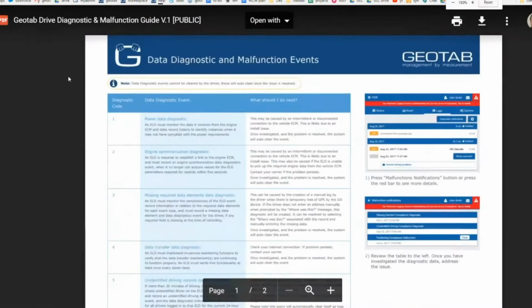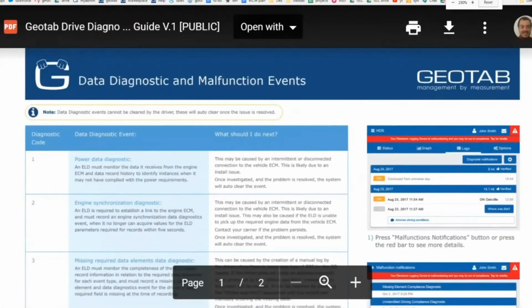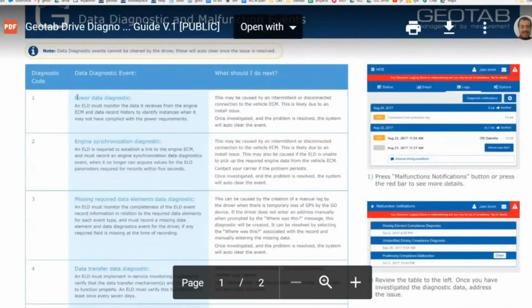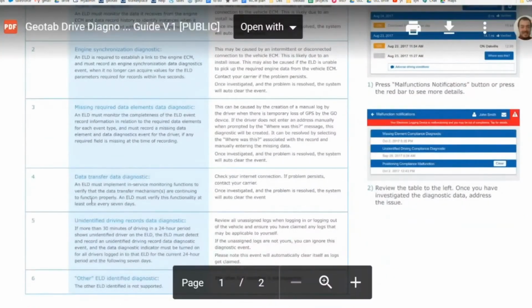This document is required to be kept in the cab of the vehicle. This is a 2-page document. The first page looks at diagnostics, and it shows everything that we just went over. The power data diagnostic, engine synchronization diagnostic, missing required data elements, it's all here.